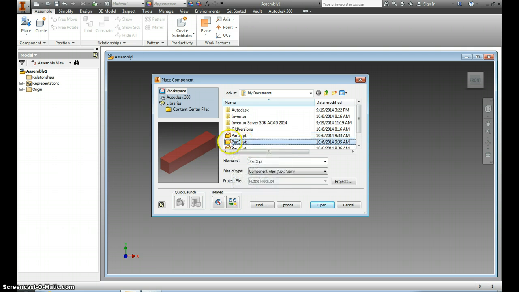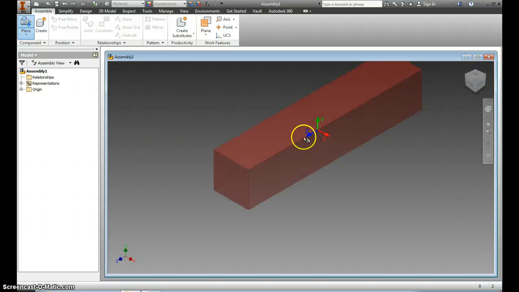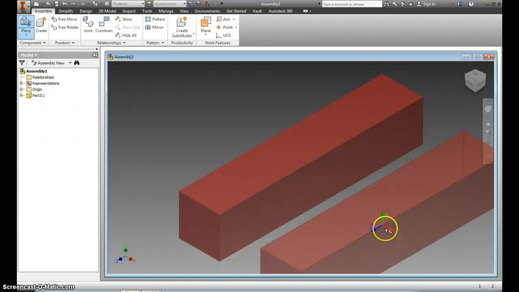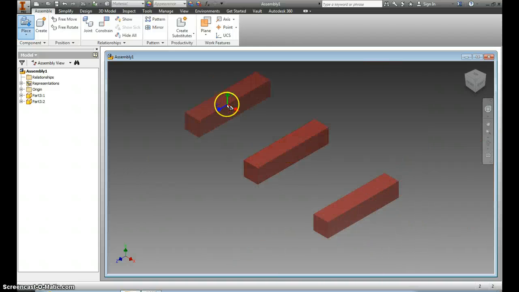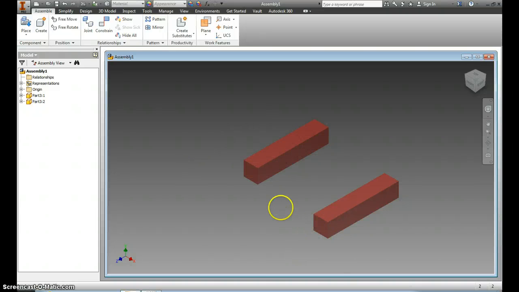Okay, so here's a component that I'm going to use for this demonstration. I'm going to turn it so you can see it three-dimensionally. And I'm going to place two of these. So it allows you to click multiple. I can keep going if I want. As soon as you place the amount that you want, you can right click and hit OK. And now I have two components.